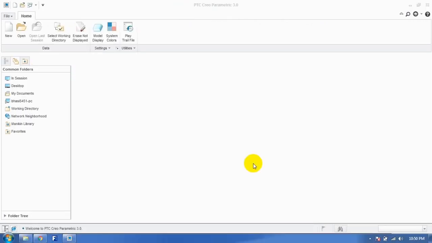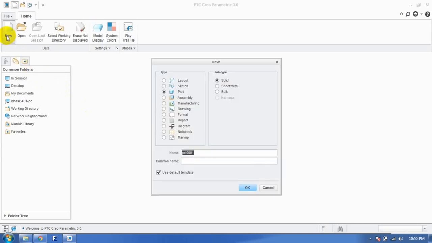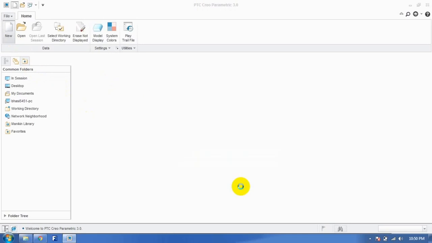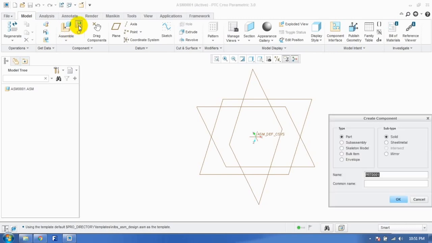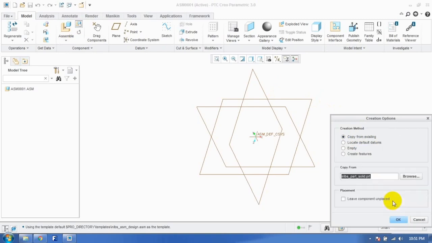Okay, once part design is done, I'm going to create assembly design. So click on new, assembly, click OK. Okay, then we will enter into assembly. In assembly design, I want to create piston, connecting rod, and crankshaft. In order to create these parts, I have to select this option called creation, create, part and solid, click OK.